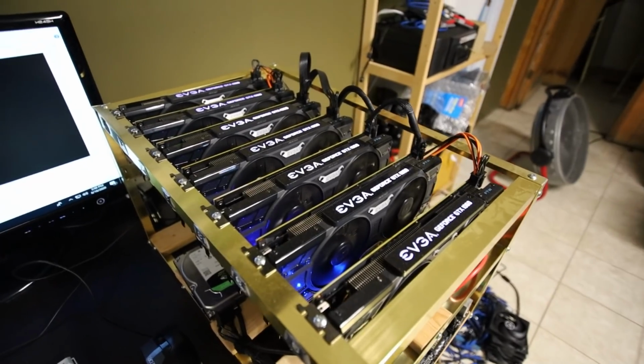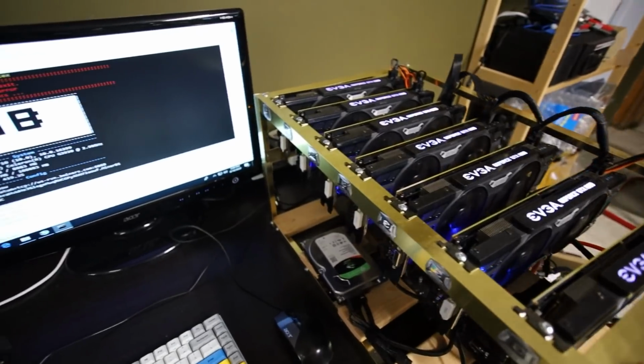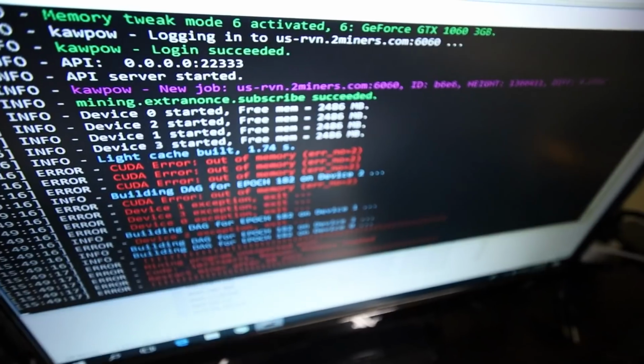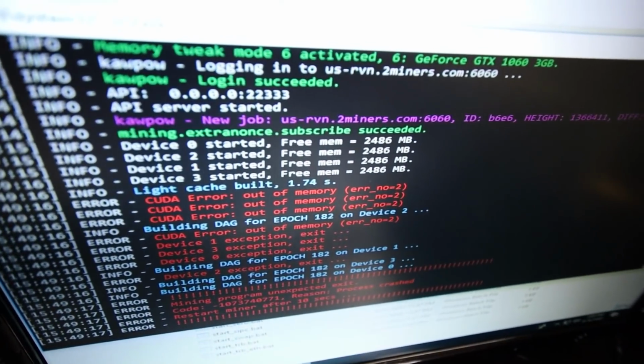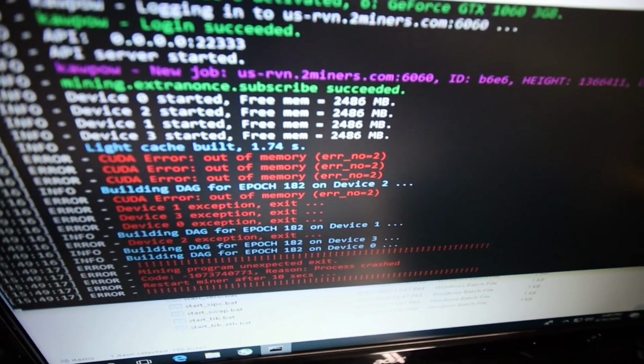Everyone says you should be able to, because the DAG size is under 3 gigabytes. And as we all know, with Linux mining we're not going to get this error, because Windows takes up so much memory, video memory and virtual memory, all that kind of stuff, and that's why we're having this issue right now.